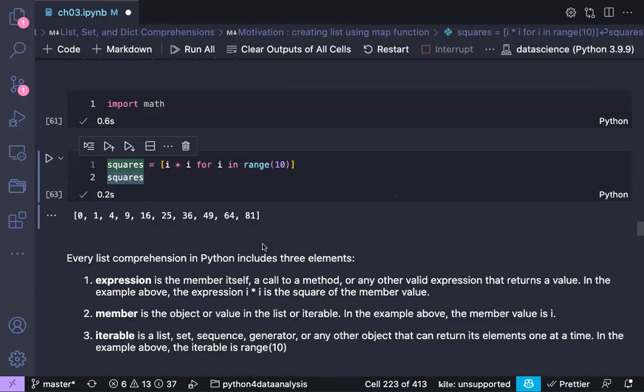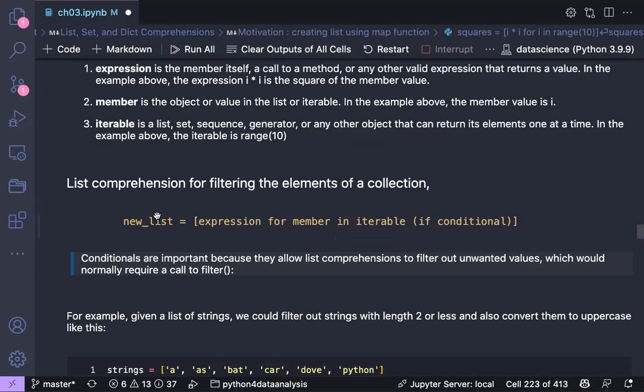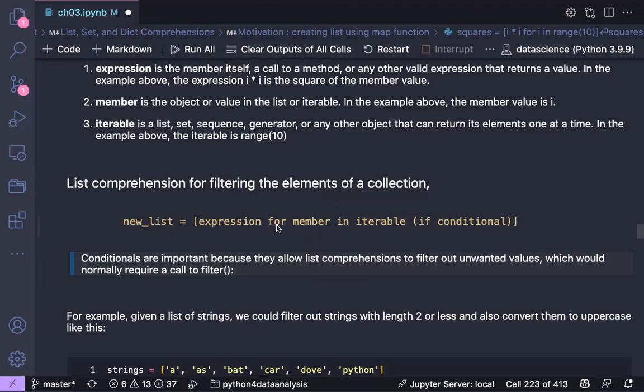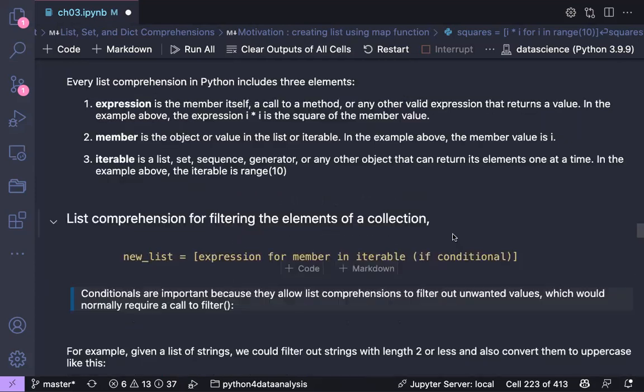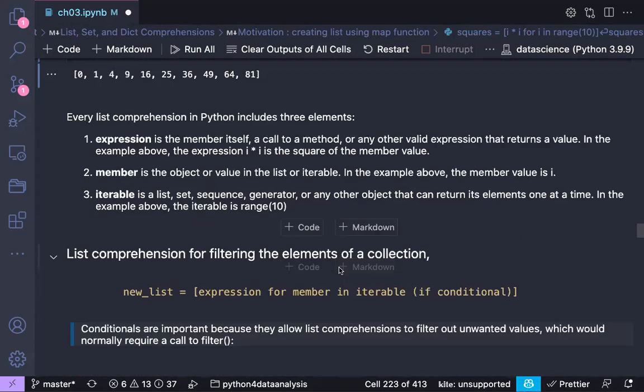But you can do a lot with list comprehension. Number one, you can do filtering. How can you do filtering? It has its own format. The format for filtering is this: for member in iterable, you put some condition, then you put the expression. So what is the difference from the previous one? Here we put some condition. You can see here there is no condition, just the expression. Let me show you an example of what we mean by condition.